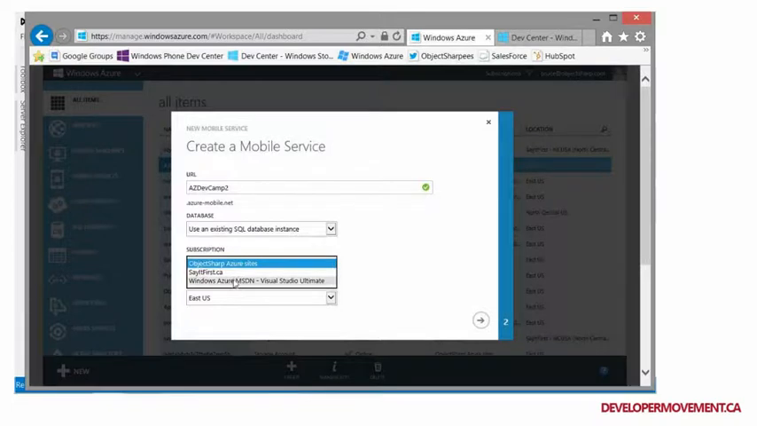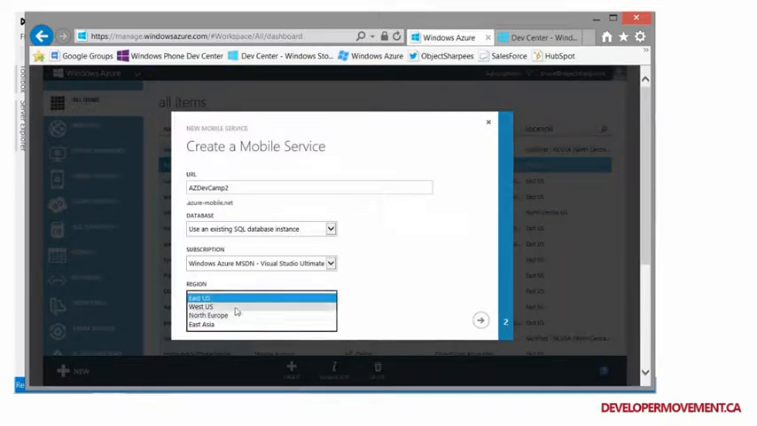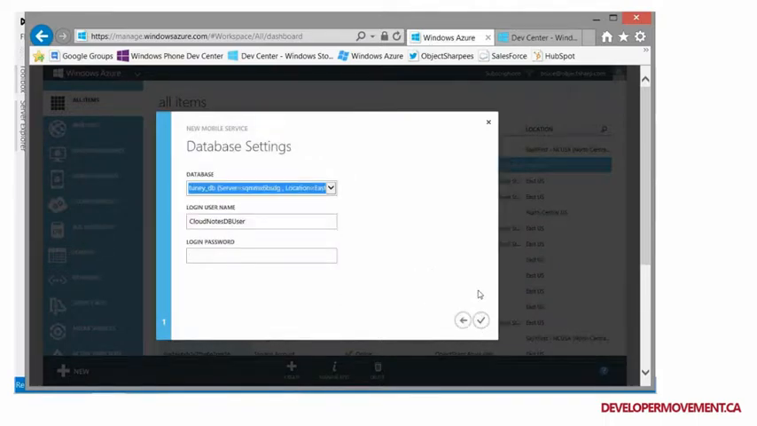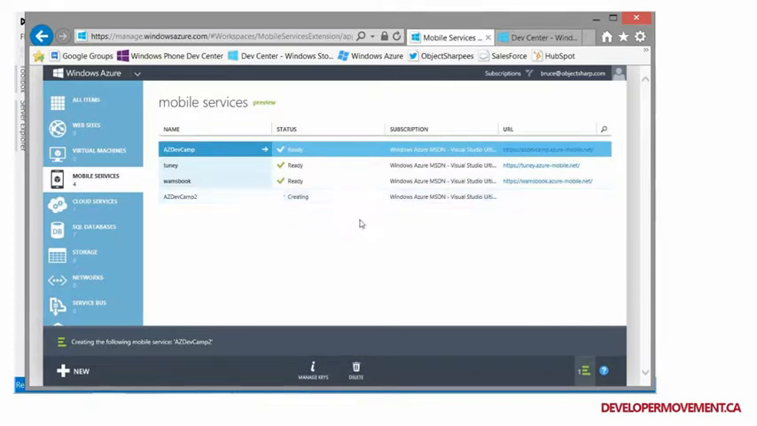I select a subscription against which I want to have my mobile service work. I have a region. You'll notice that I can have these be in any one of the regions around the world that Azure happens to have running. Because I want to use an existing database instance, I get to pick the database I happen to want to use. In my case, I'm going to use that particular existing database, and I provide the credentials to be able to log in. And it likes my password, which is always a good thing. And I click on the checkbox, and lo and behold, it is going out and creating a mobile service.